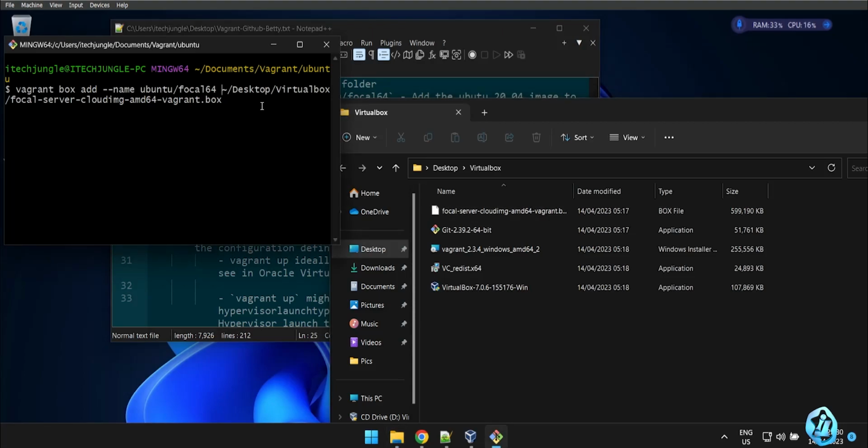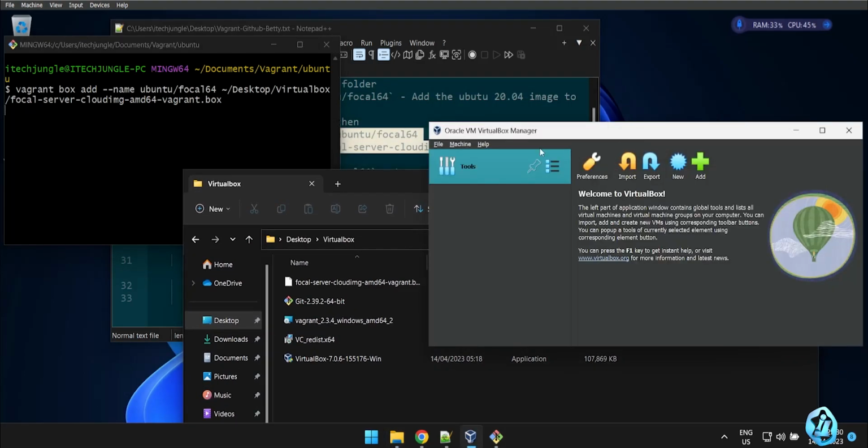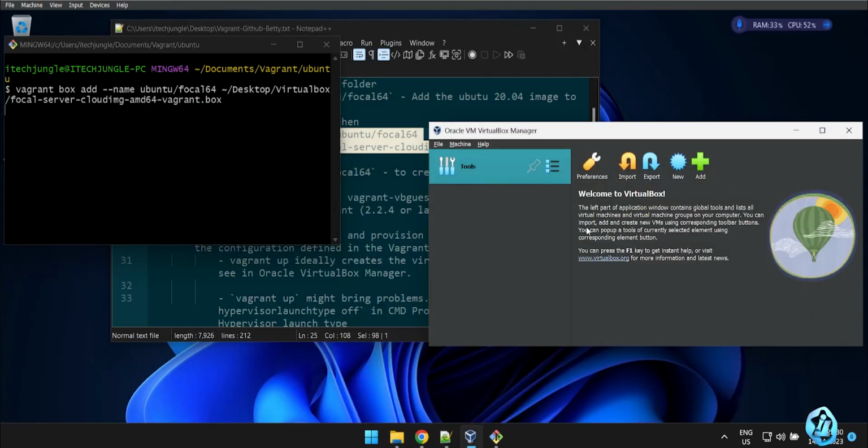So we run that, and if it succeeds, it should add. So it's doing its thing. It's adding it from my local file.